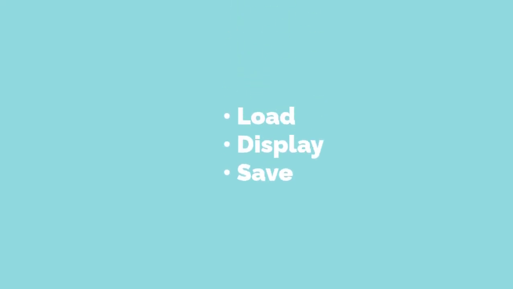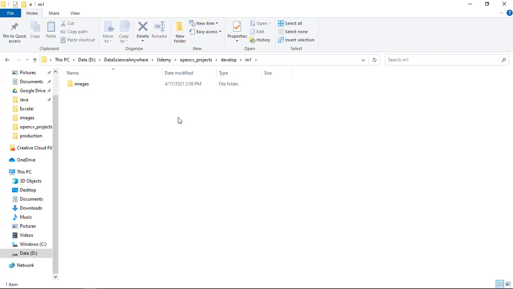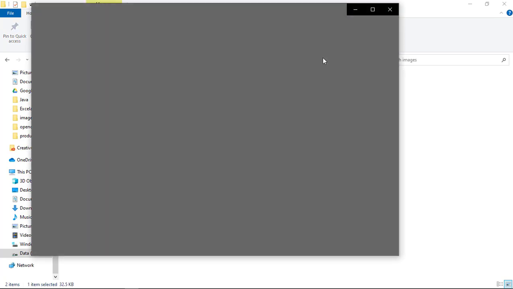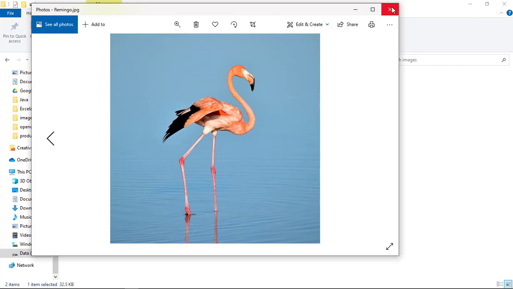With that said, let us right away see how to load an image from the disk, display it on the screen, and save it in a different format. First, let us look into our image. You can download the images from the resources, where you can see lots of images that we keep on adding. In the images folder, currently you can see bird and flamingo.jpg. Let me consider this image of a beautiful flamingo bird, and let's see how to read this image, load it, and save it in a different format.